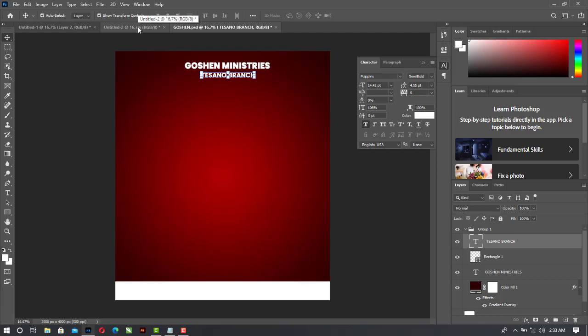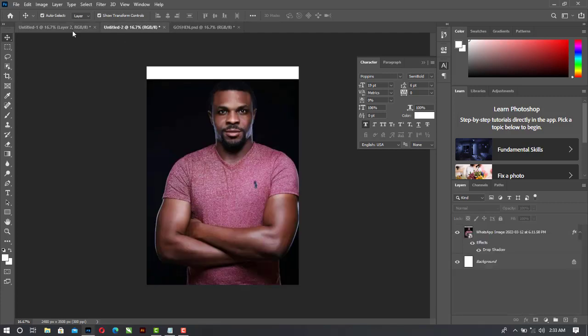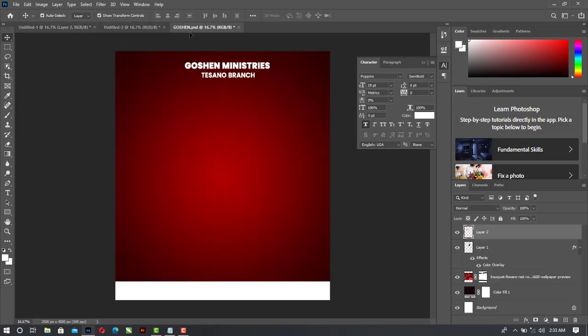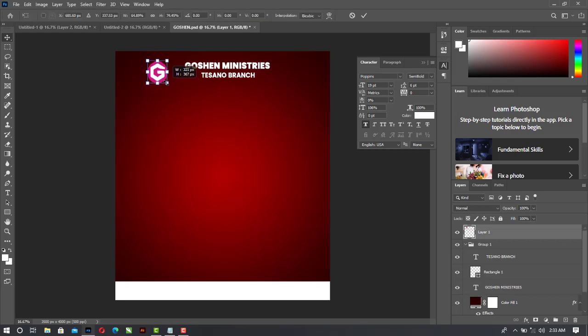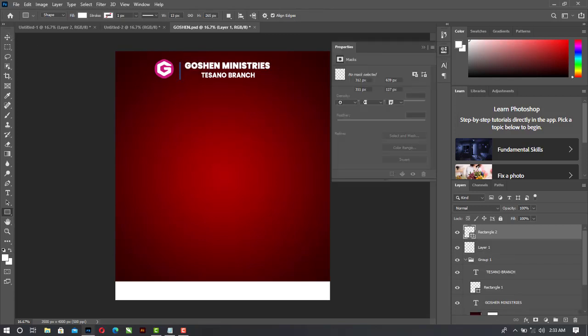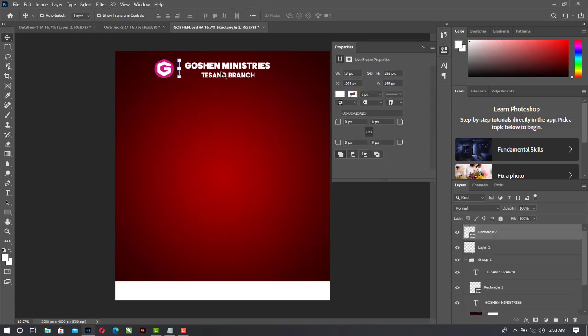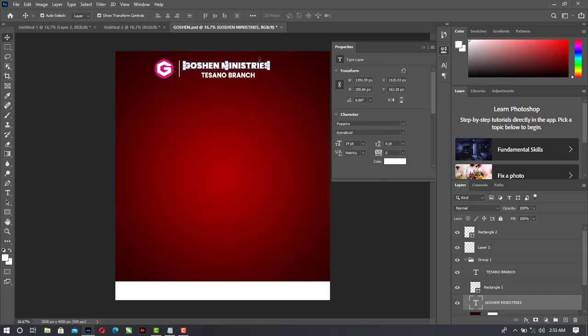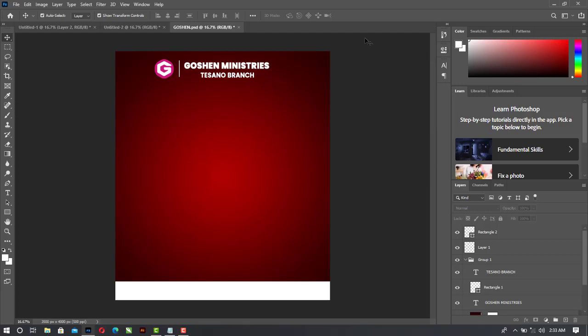So let's go. I'll come here for the church logo, then I'll bring it here. That's the church logo, Goshen Ministries. That's the logo of the church. So I'll take my rectangle tool, then I'll draw a small line here. So we are done with our church name.